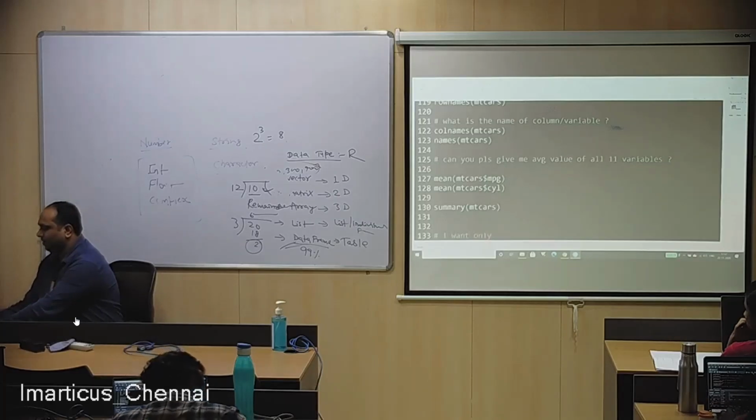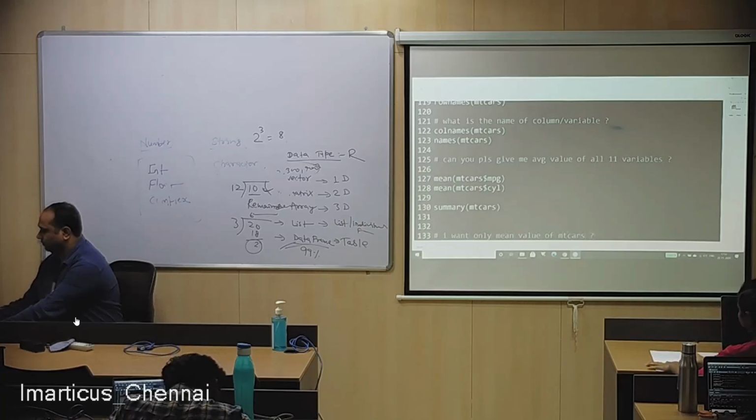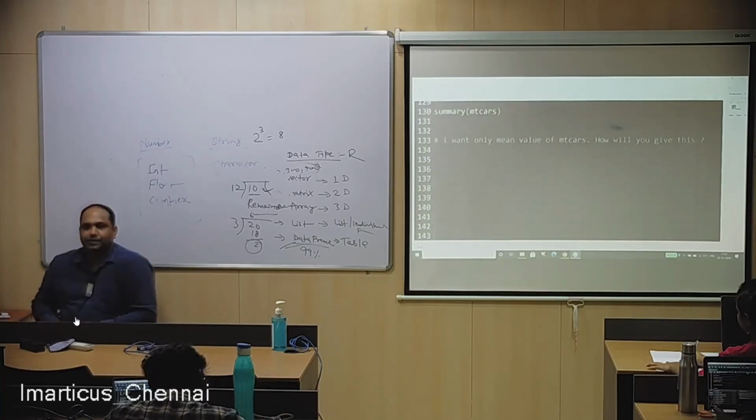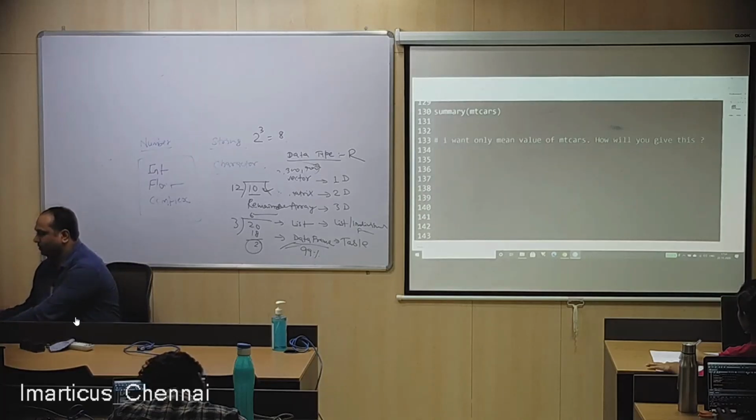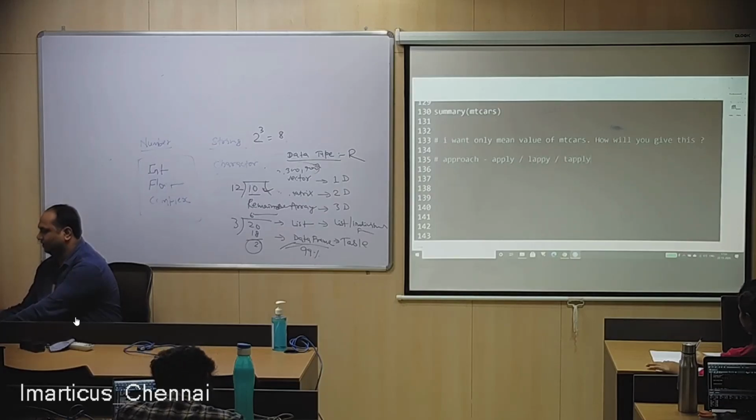I want only the mean value of mtcars. How will you give this? This is the ask here. So what you do, there is an approach. One is called the apply function. Another is called the lapply function. Then the other is called the tapply function. The other is called the sapply function. Another is called the vapply function, and so on.